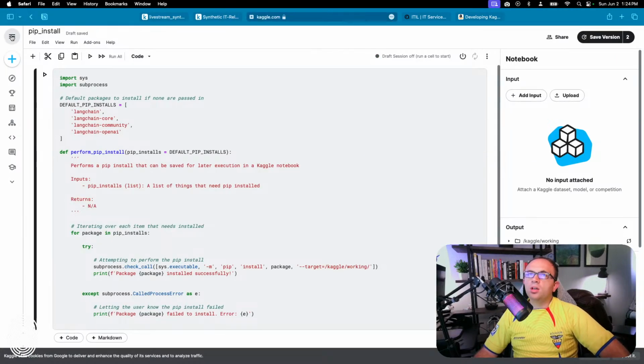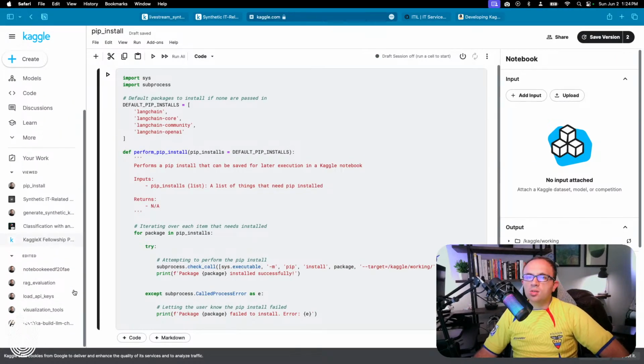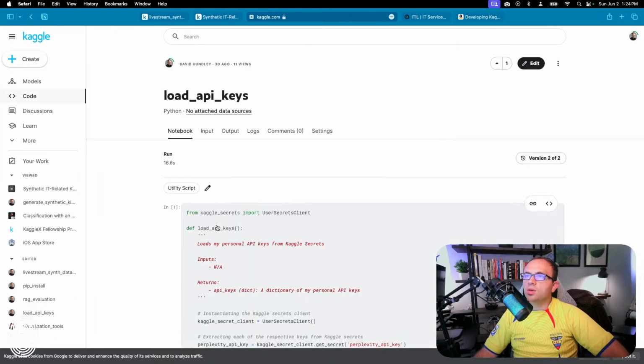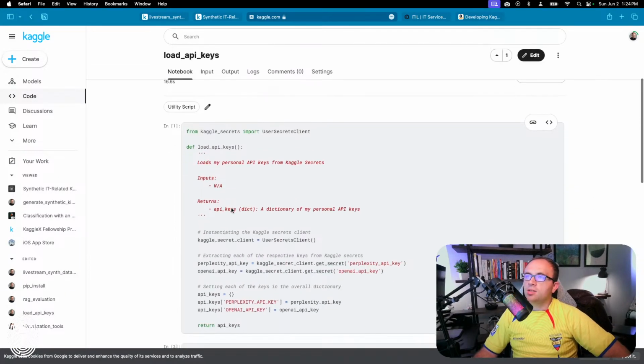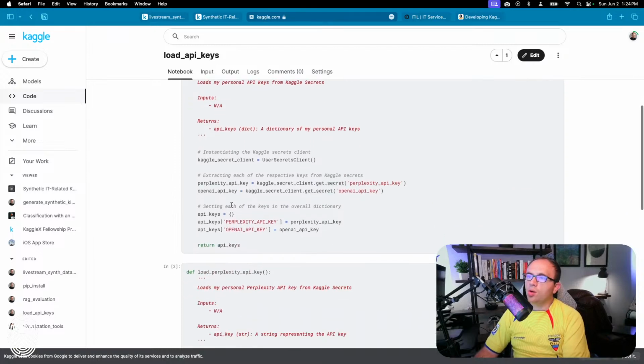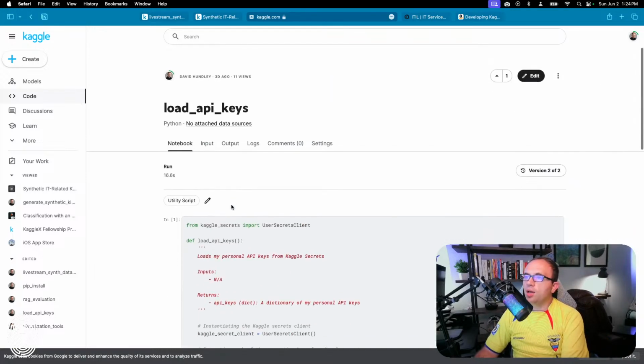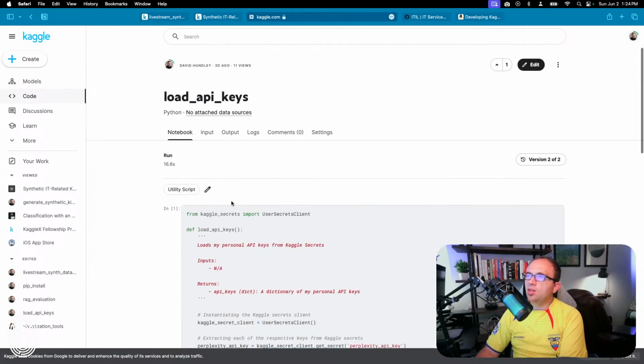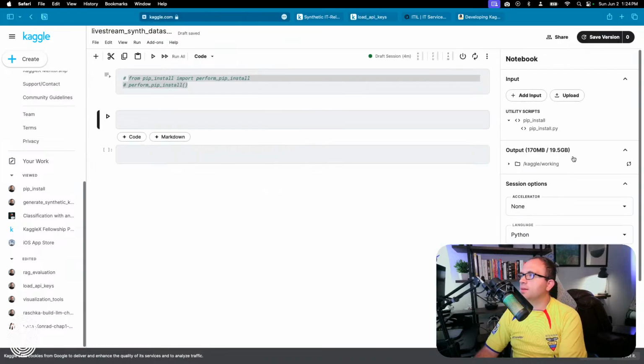So what I did over here, we're done with this one. We don't need to be looking at this one anymore. What I did over here was create a different utility script that is specifically just for loading up the different API keys. I didn't need to do this, but I just liked it that way.